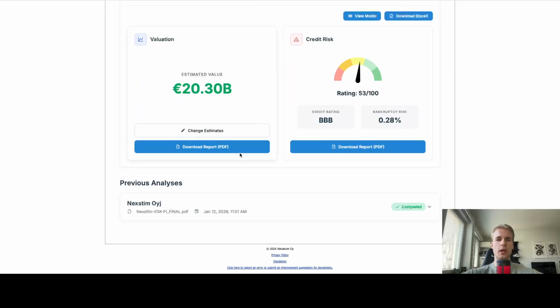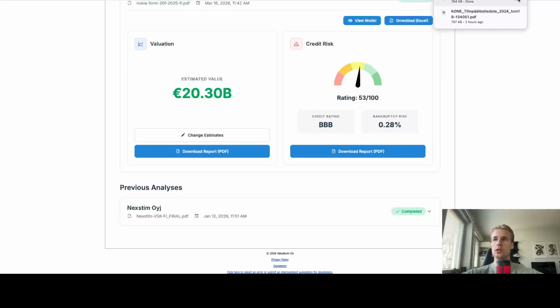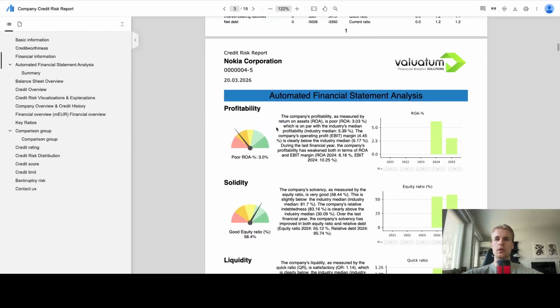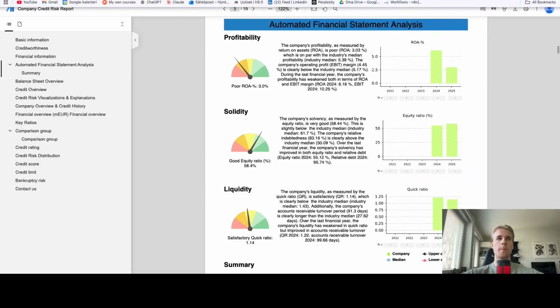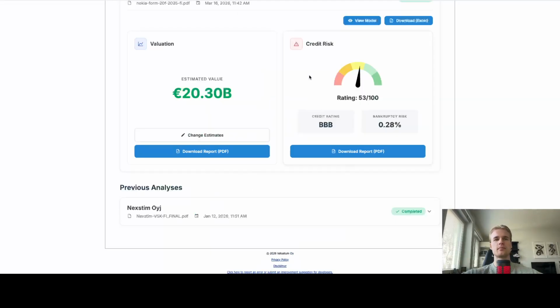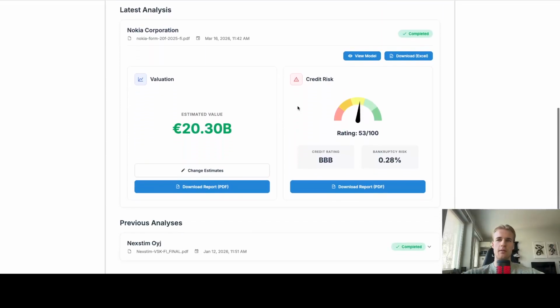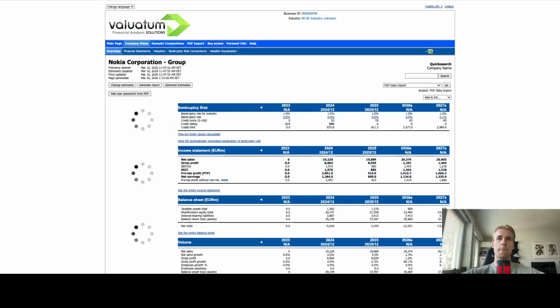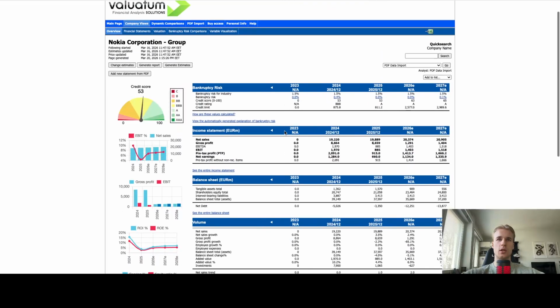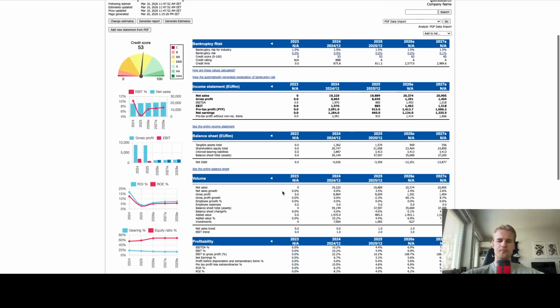Let's check quickly what the PDF looks like. So here's a quick preview, should look like this. And if you want to further deep dive on the model, you just press here, view model. It should take you to this page.